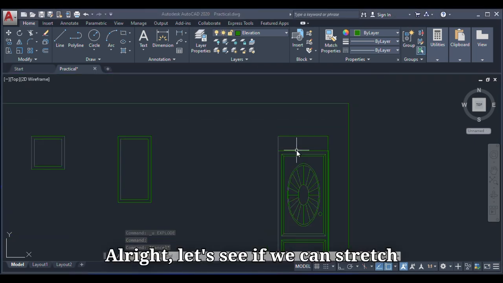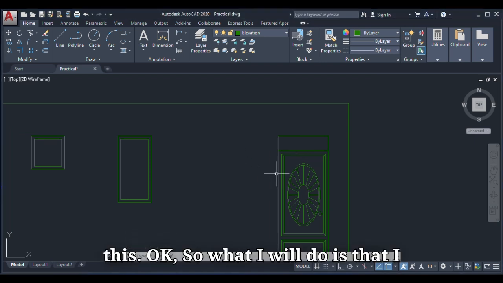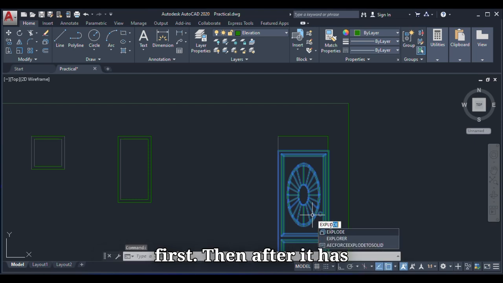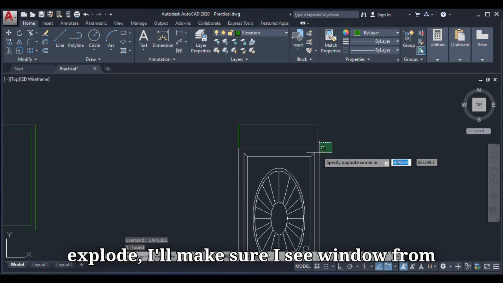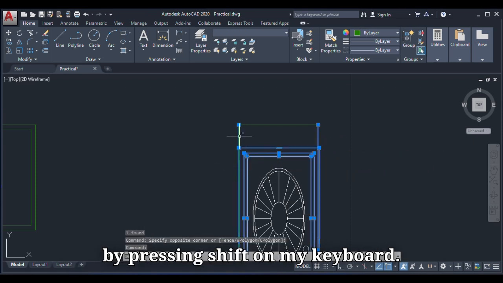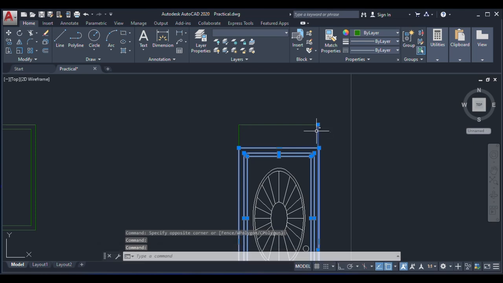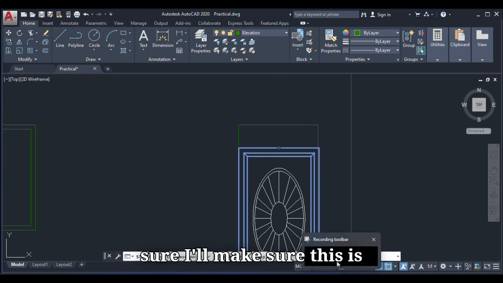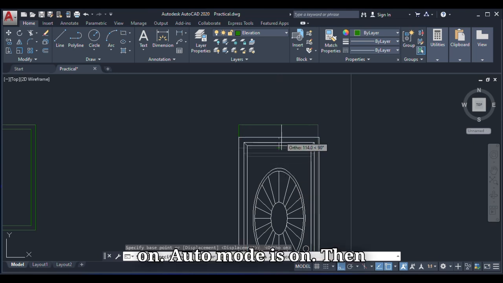All right, let's see if we can stretch this. Okay, so what I will do is click here and explode it first. Then after it has exploded, I'll make sure I window from here. Then I'll deselect this by pressing shift on my keyboard. I'll deselect this as well. Then I'll come to stretch and make sure auto mode is on.